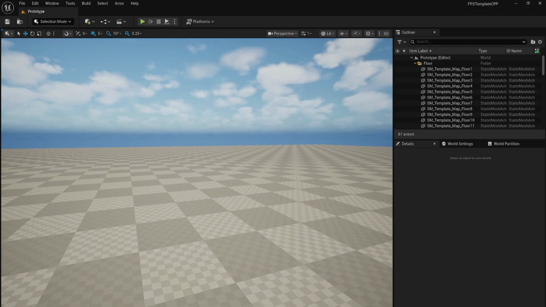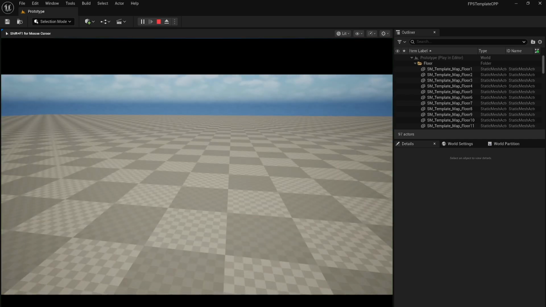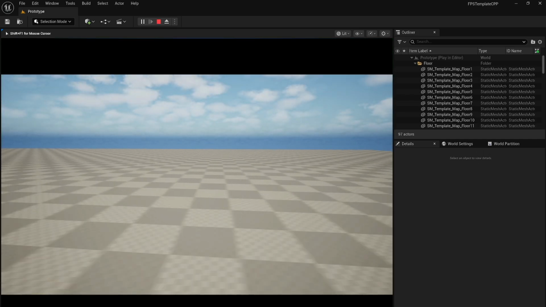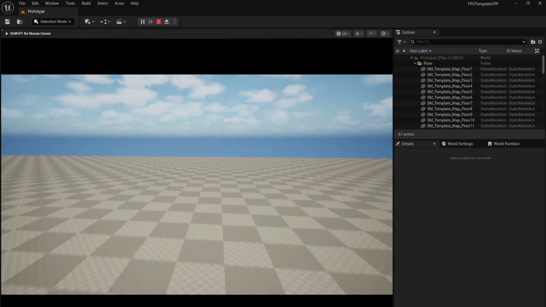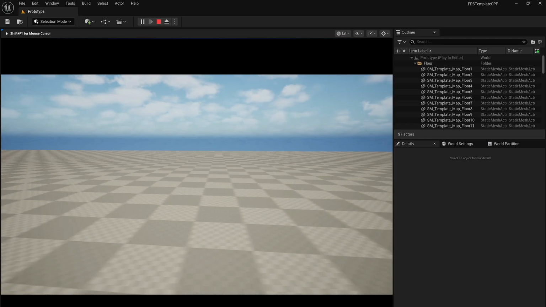Okay, the game's up and running now. So you remember, we just basically did the first person controls. So I can go into the game, I can run around, I can speed up, and I can jump. So I got the basic functionality plugged in C++.